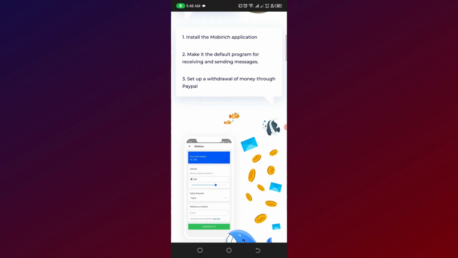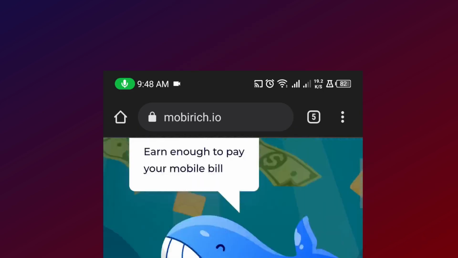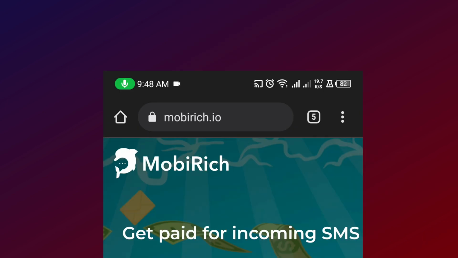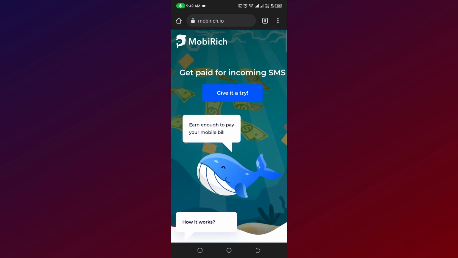How do you get started? You can either use the link in the description, or you can simply enter mobirich.io. In this case, I'm going to simply click on give it a try.